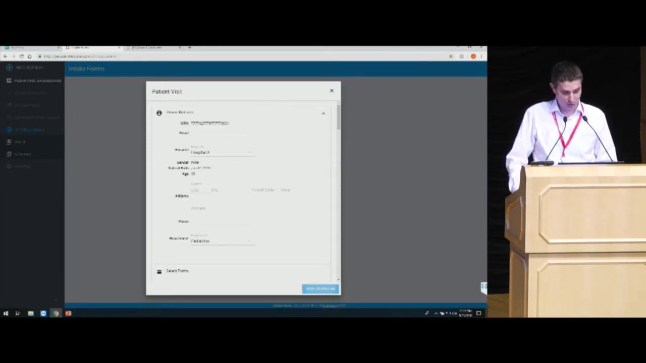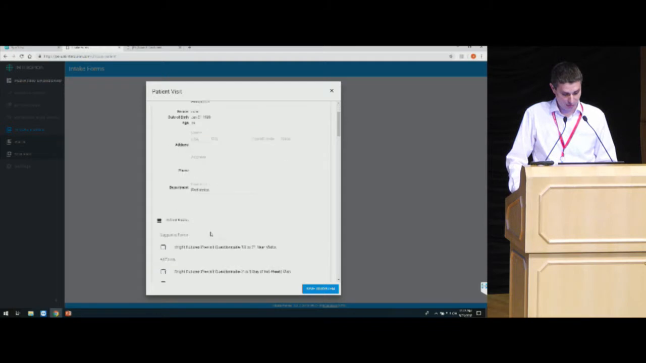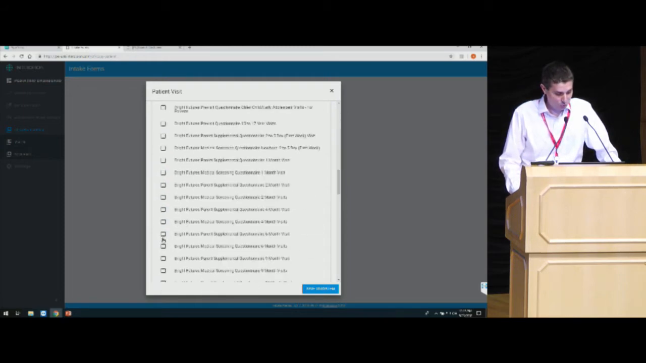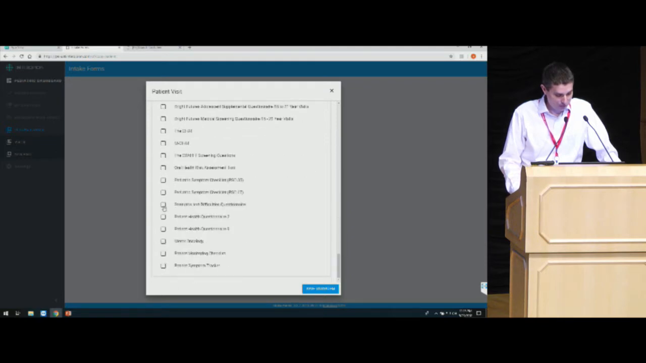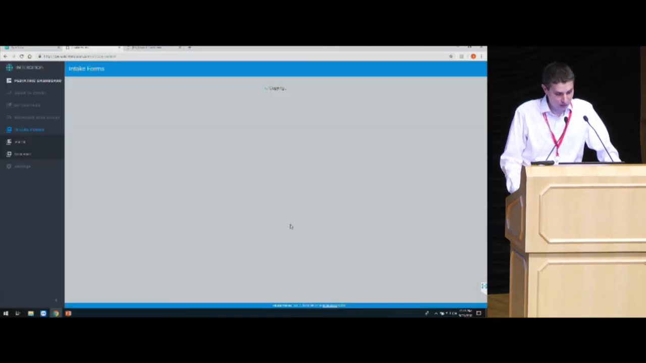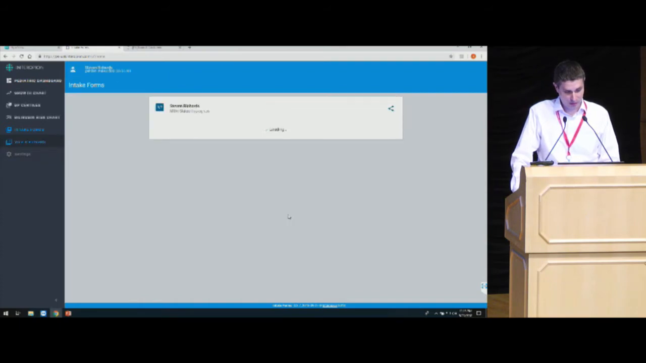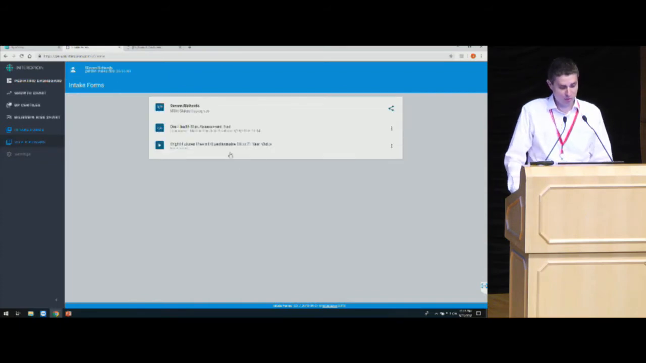So for this patient, we can enter the email address, we can provide some additional data. The application already suggests some forms which might be relevant to the patient based on demographic and other factors. And we can choose some other forms as well. Okay. And then what happens is now the forms are assigned to the patient.